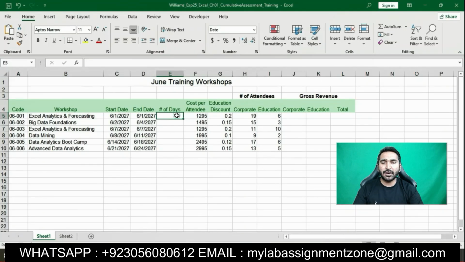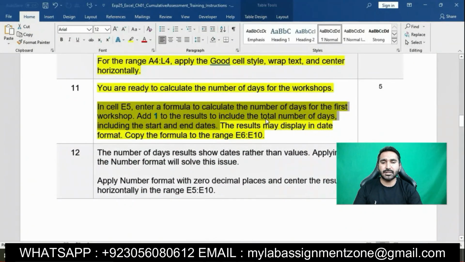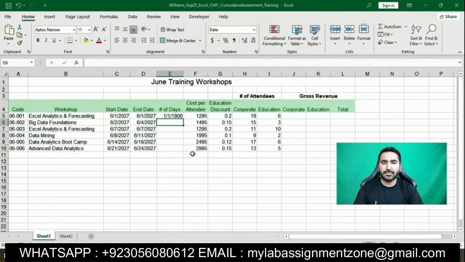Click on cell E5, press equal to, and then we will enter a formula: end date minus start date, plus 1. You can see end date minus start date plus 1, and then we will press enter. It will show hash of days.